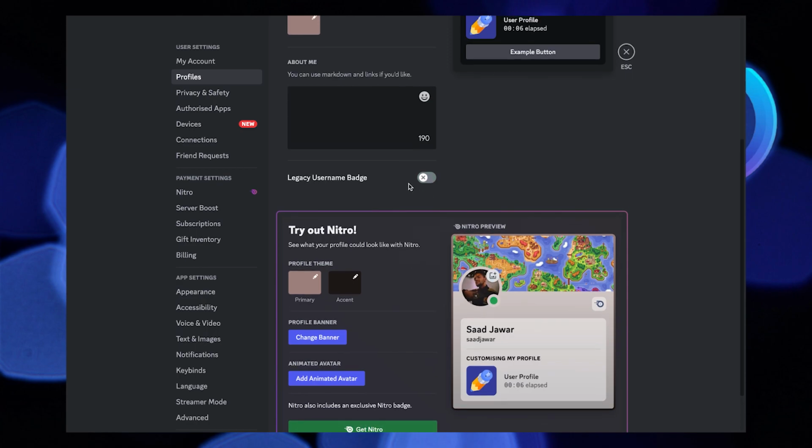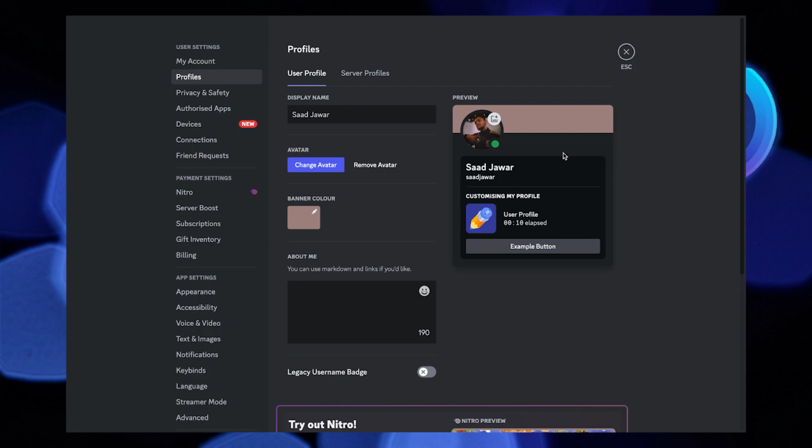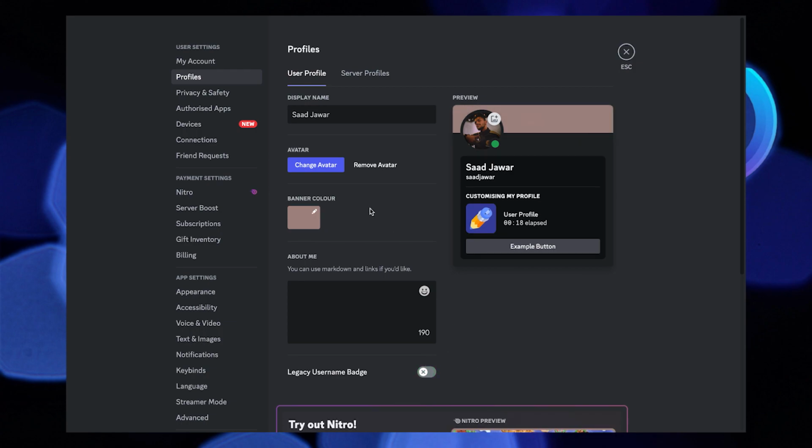If you turn off the toggle, your legacy badge will not be visible. But if you turn it back on, your legacy badge will reappear. So, you just need to turn this toggle off to turn off the legacy username badge.